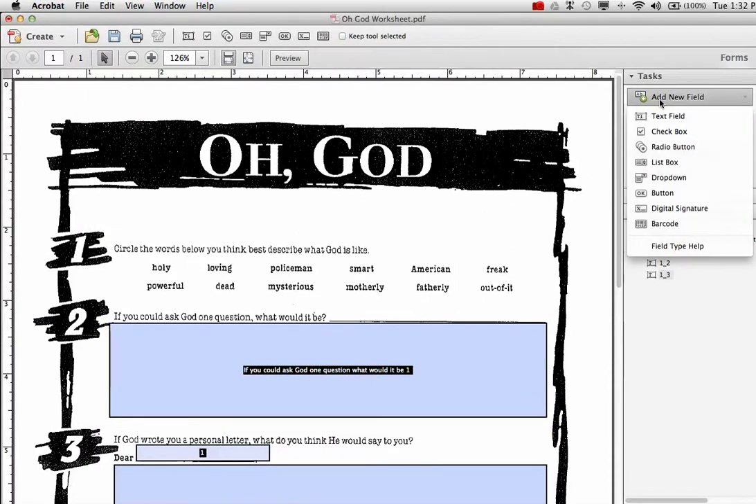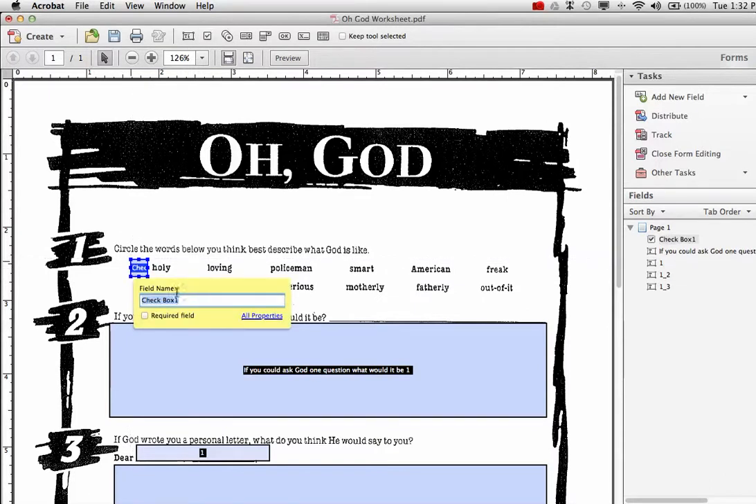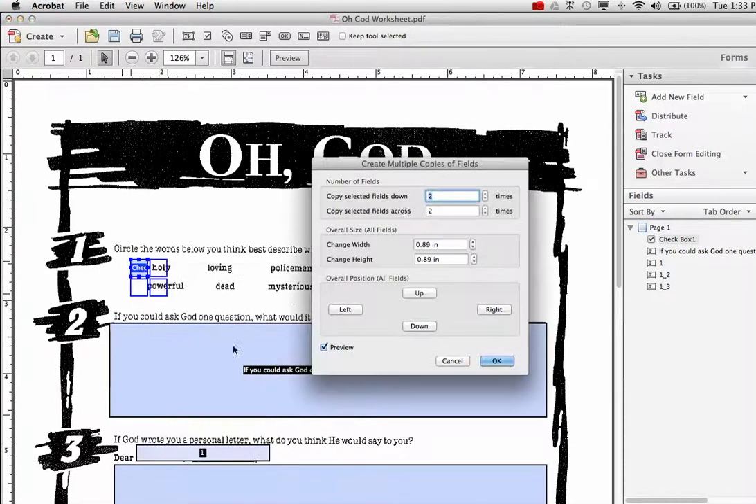Alright, last thing we want to do in setting up the form is add some other fields. You can see there's a long list over here of what we can choose. In this case I'm going to use a checkbox. I could actually use a radio button for this, although this one I could be ticking lots of them. Originally it's a circle one. I'm going to leave its name as is, and then right click on it and go Place Multiple Fields.